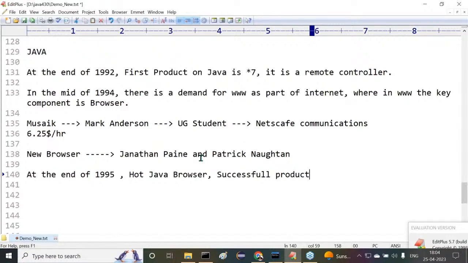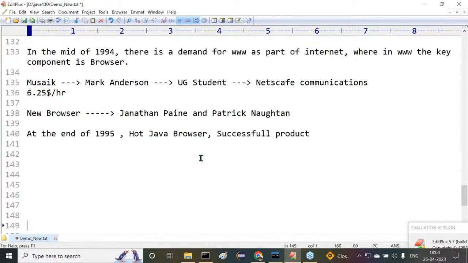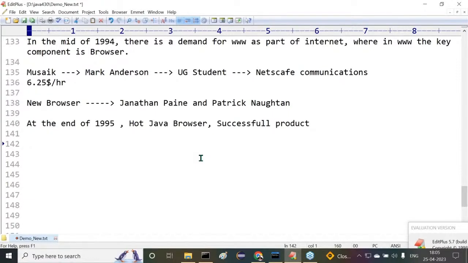Then people immediately sent requests to Sun Microsystems: why don't you release the Java programming language to the outside market? Can you please provide the Java programming language to the outside market? Then Sun Microsystems decided to provide it. To release it, they set the date: 1996, January 23rd.